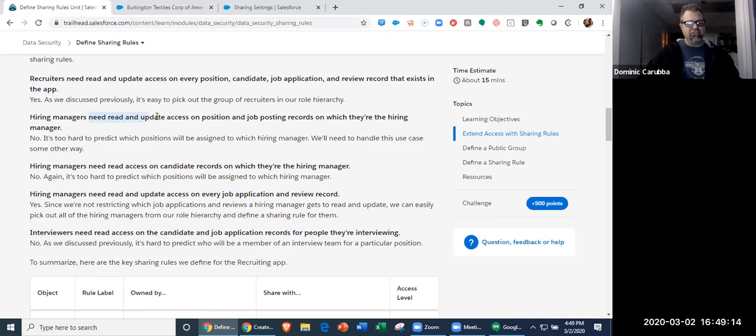Hiring managers need to read and update access on positions and job posting records on which they're the hiring manager. Can they do a sharing rule? And the answer is no. Why? Because it's only some of the records. What is the condition? On which they're the hiring manager. So it's a different way to give them access.